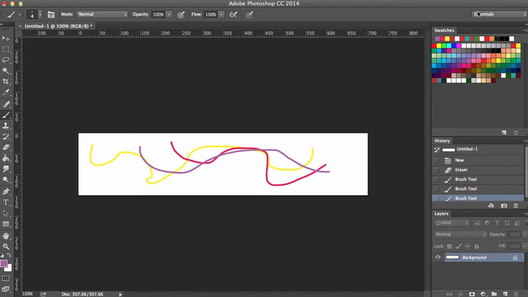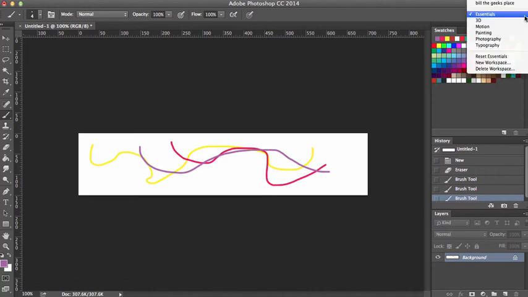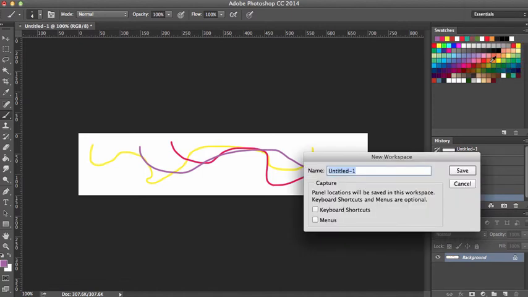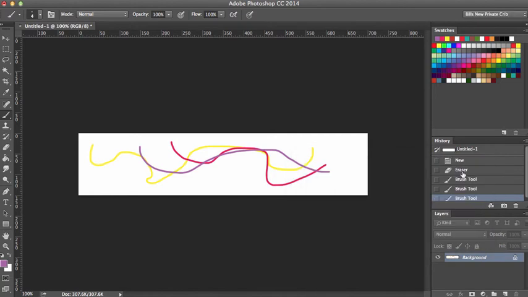So then when you're done, come up here to Essentials, go to this drop down menu and go to New Workspace. And I'm going to call this Bill's New Private Crib. How you like that? Bill's New Private Crib. I'm going to click Save. And it shows up right there.